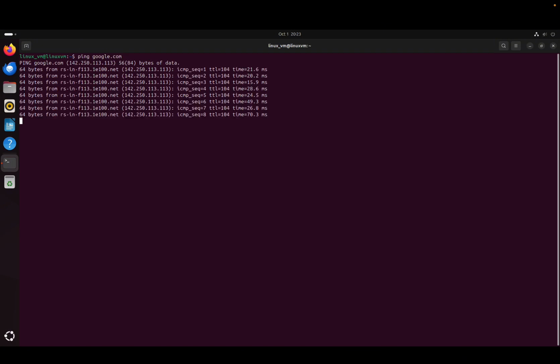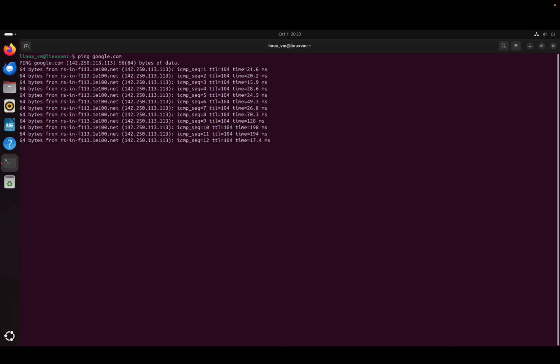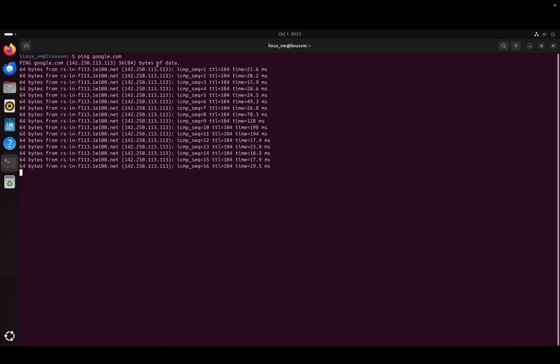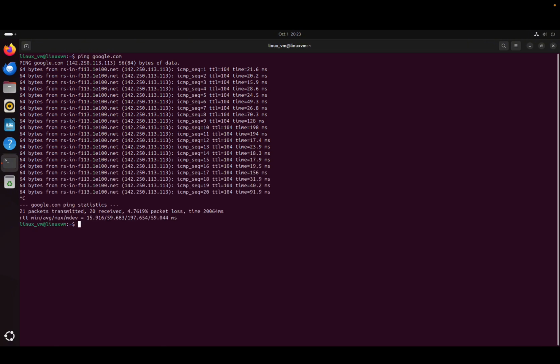The ping command checks the network connectivity between your machine and a specified IP address or a host name by sending ICMP echo requests. For example, we can do a ping on a random thing like google.com. Ping google.com sends the packets to google.com to check if the host is reachable and shows the round trip time of each packet. I could say Control C to quit.